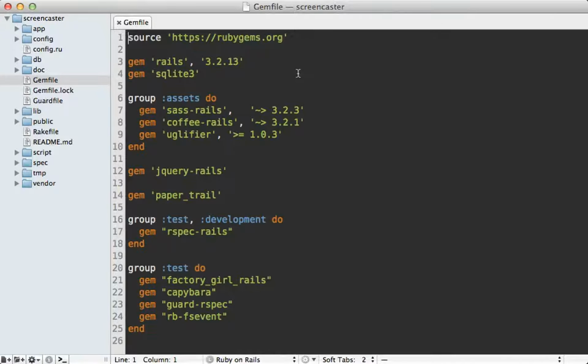Now, I've already covered many of the new features of Rails 4 in episode 400, so in this episode we'll be focusing on the process of upgrading a Rails 3.2 app to Rails 4. This way you can follow along in your own applications.